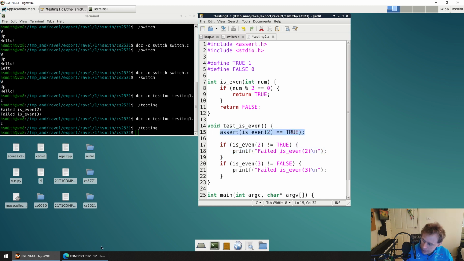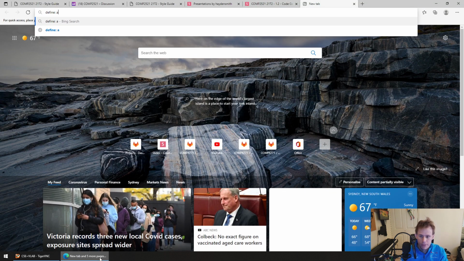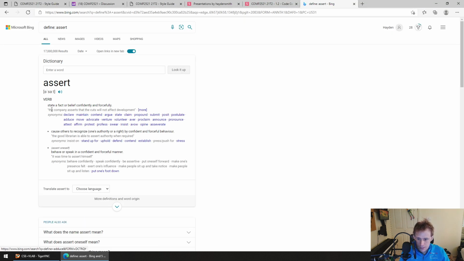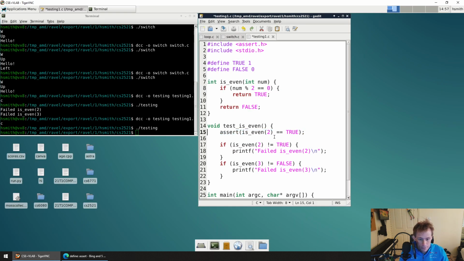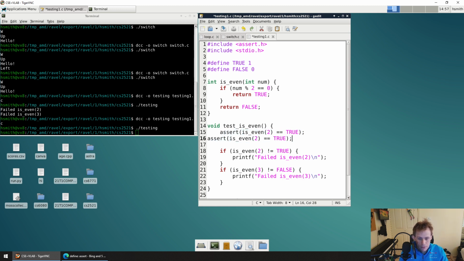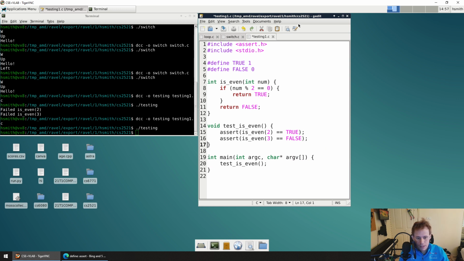Because what does assert mean? I mean, we could Google it. We have the power of the internet at our fingertips. It says: state a fact or belief confidently and forcefully. So it's basically you're stating a fact confidently. You're saying, I'm confident that isEven of 2 should be true, and I'm confident that isEven of 3 should be false. So it's a lot more compact, which is really nice.